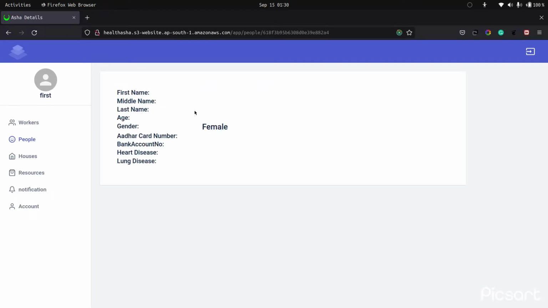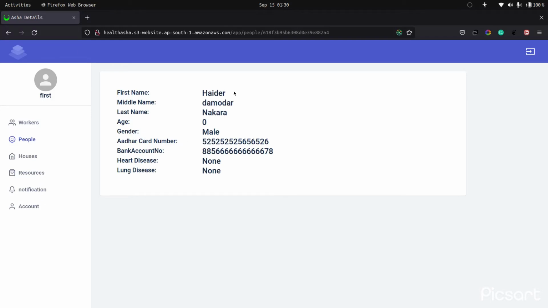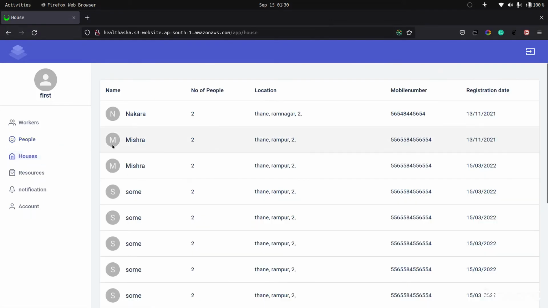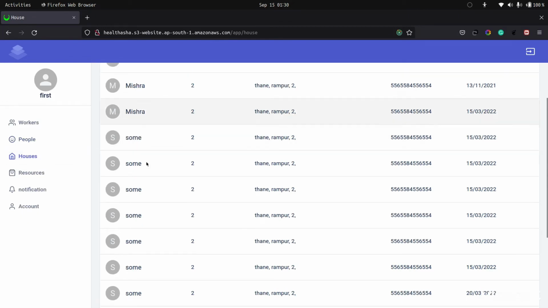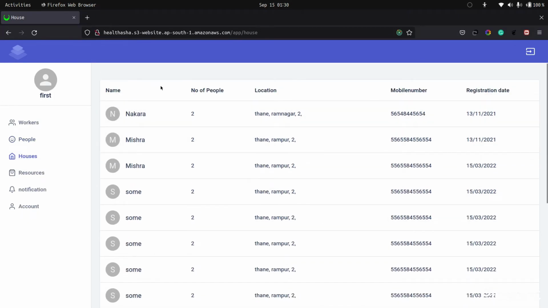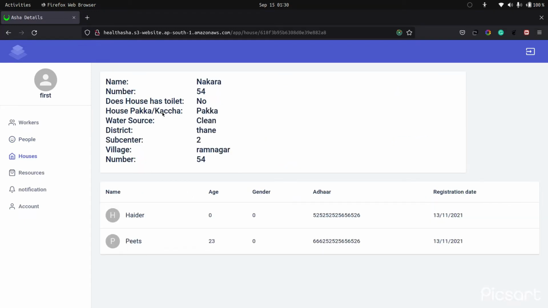By clicking on each person, we can see information such as the first name, last name, gender, age, Aadhaar number, bank account number, lung disease, heart disease. This is the information of the survey which the ASHA worker takes in their respective villages. Similarly, there is a houses tab also, where the admin can see the list of houses, and he can also see the members present in each house once he clicks the individual buttons.